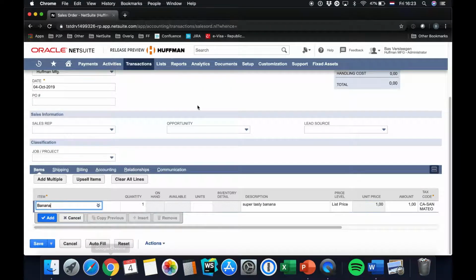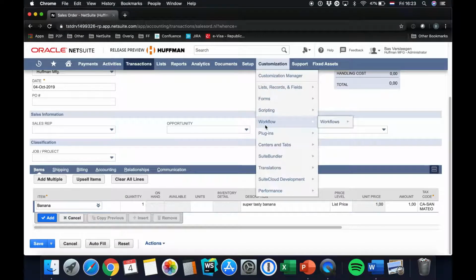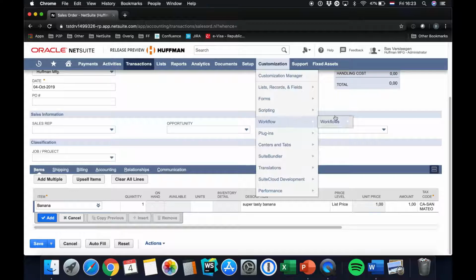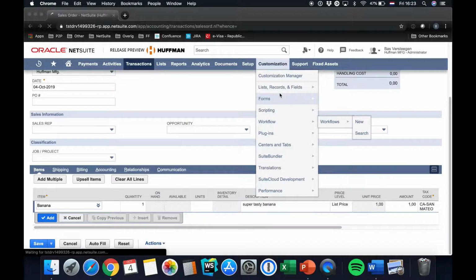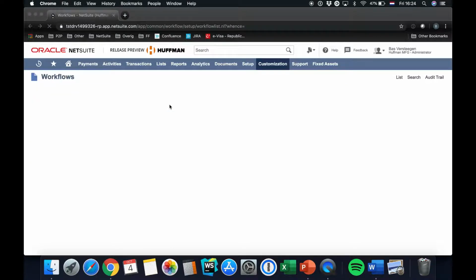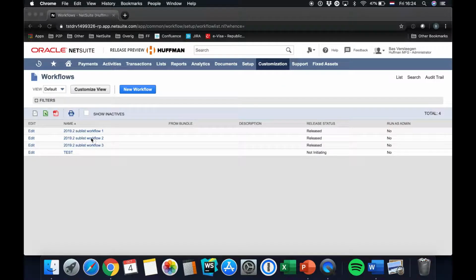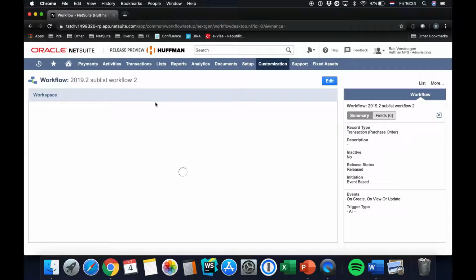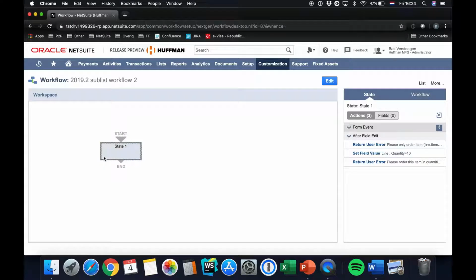So again, I've created a workflow to demonstrate this feature. This third workflow that I'm going to demonstrate to you is a bit more elaborate. I'm using a combination of set field value and these return user errors to show you a scenario where some validation and some automation of setting field values comes into play. So this is the workflow that I'm going to demonstrate to you, and it runs on a purchase order.